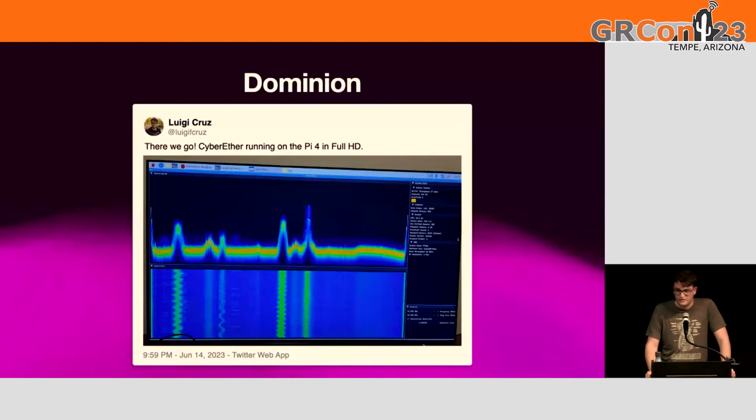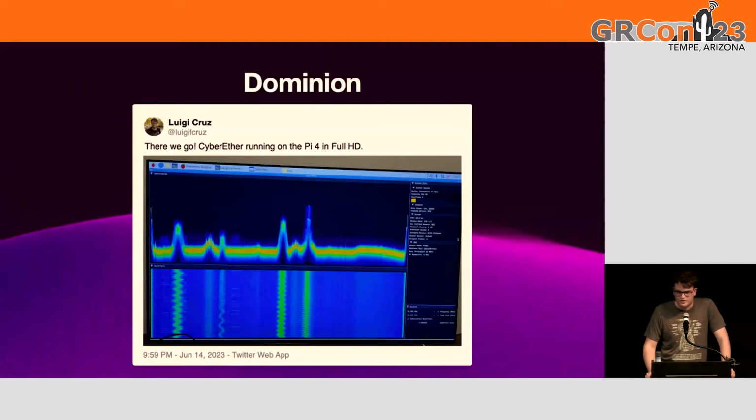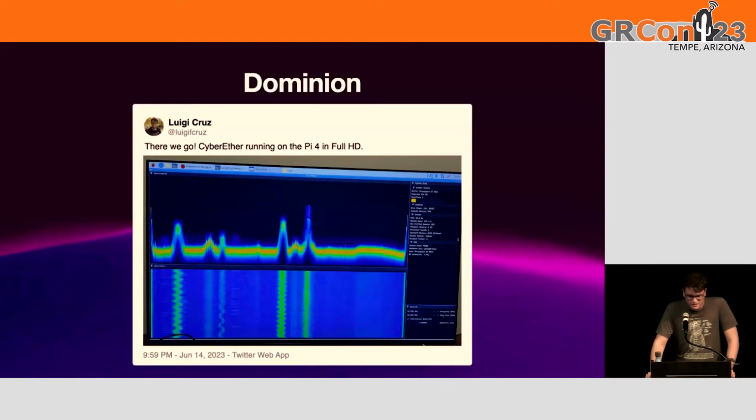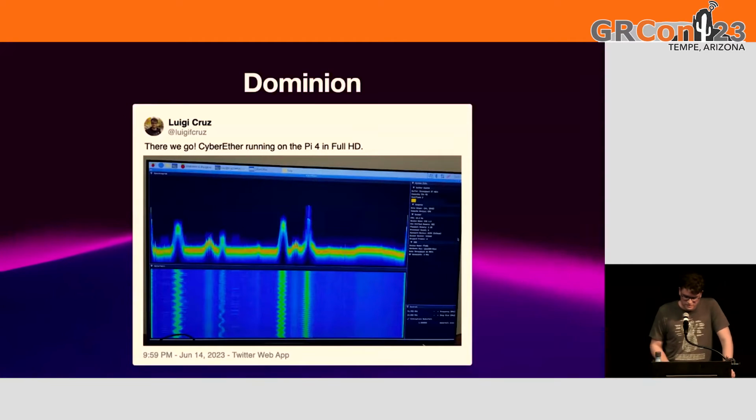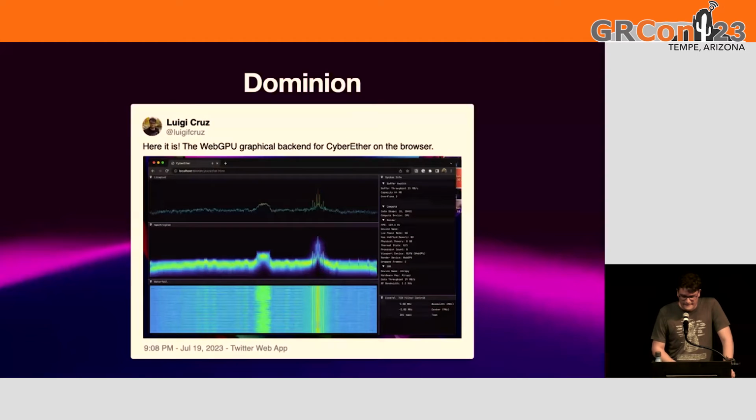Vulkan is also available on the Raspberry Pi 4. The VideoCore 4 GPU also has a Vulkan driver, and that is open source and works on Linux. So that is CyberEther running on Raspberry Pi 4 in full HD. It also runs in 4K, but it's asking too much for that little GPU to work with.